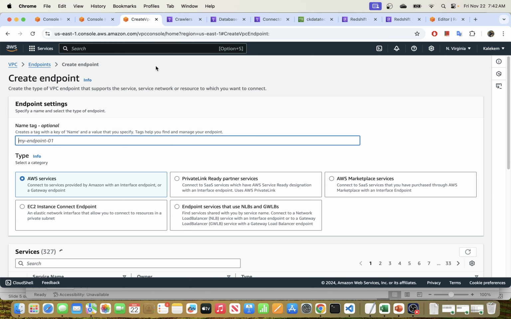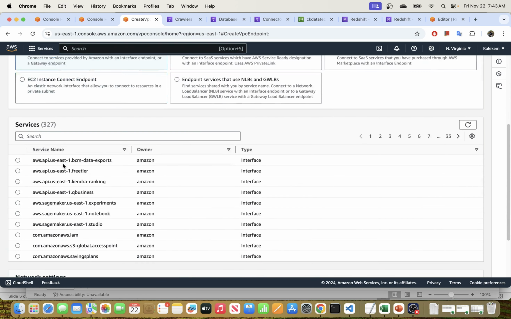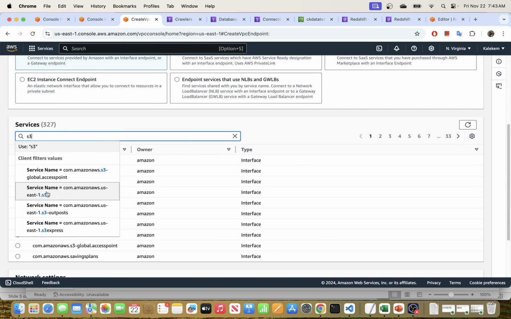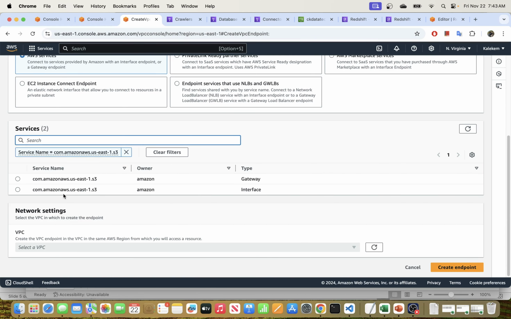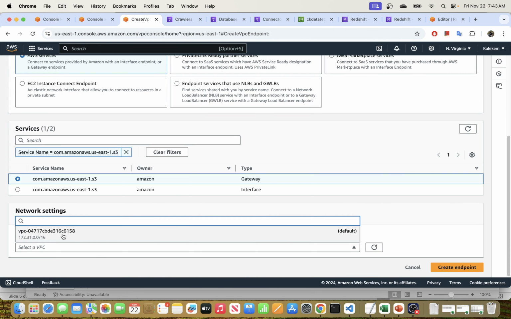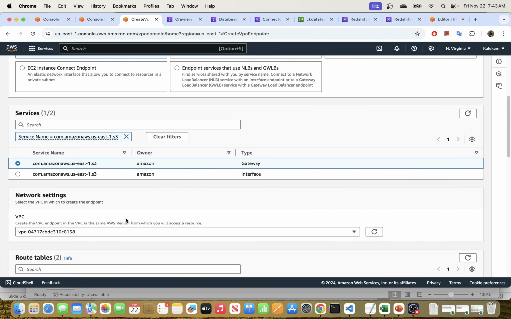And we will name this S3 VPC endpoint. Okay, the service that we want to select is S3. So we will choose S3, and I'm in US East, so choose the region where you're located. So for me, I'm in US East 1, so I'll choose S3 for that. And then for this one, we want to create gateway, so we will create a gateway, and we will choose this VPC, which is this one right here.